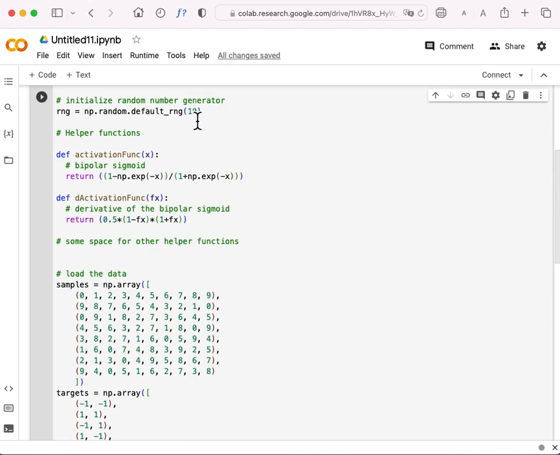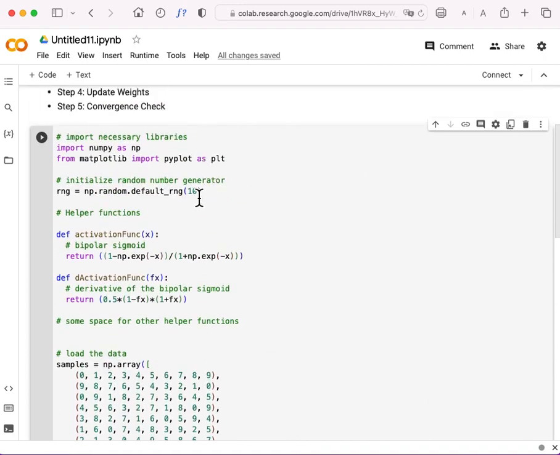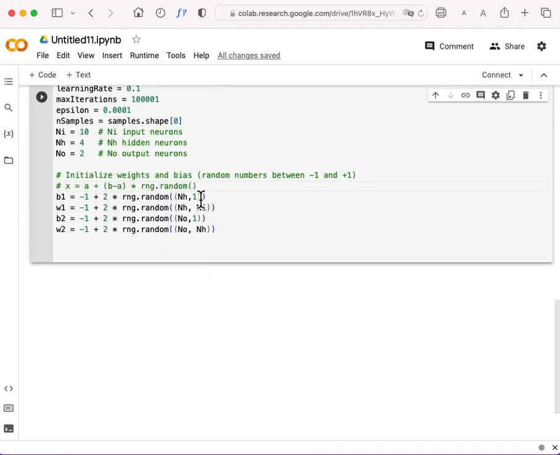But if you use the same seed value as I'm using and the same code, you should be getting the same results. If I change the seed value here, then the results will still converge, but the behavior will change because the starting random numbers will be different. The weights and biases will be different.